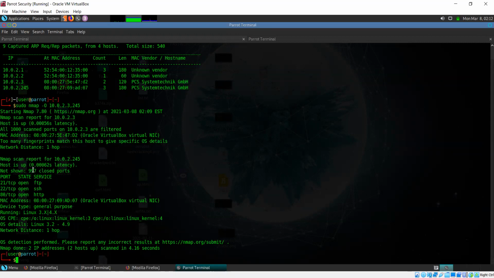Coming to the second IP, out of 1000 ports, there are 997 ports which are closed, not filtered. That means Nmap did receive responses and those ports are closed. And three ports are open. MAC address, we already knew that. And the operating system is Linux, so either 3 point something or 4 point something. Given the range here, the Linux kernel version is somewhere between 3.2 and 4.9.